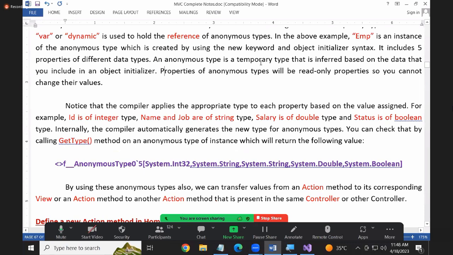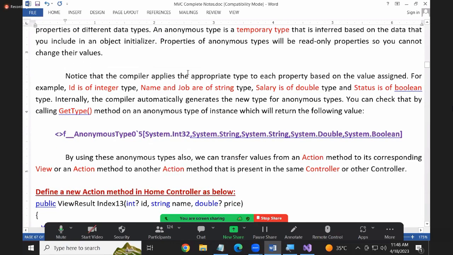An anonymous type is a temporary type. Understand what it is? It's temporary, it's not permanent. If you want to make it permanent, define the class. It's only temporary, inferred based on the data that you include in your object initializer.